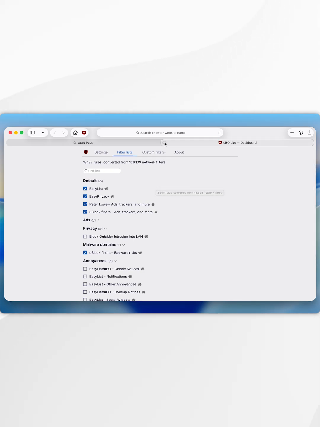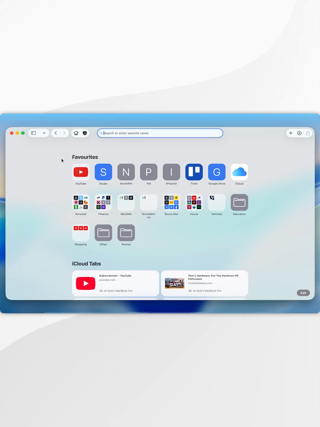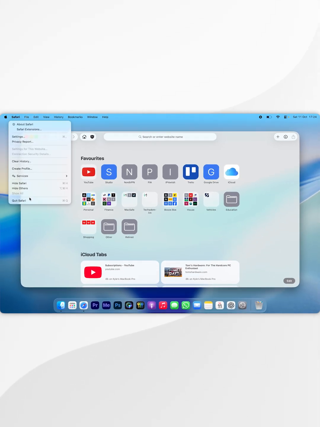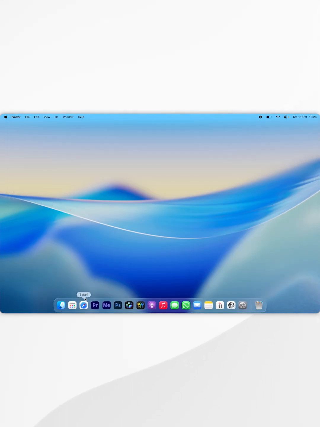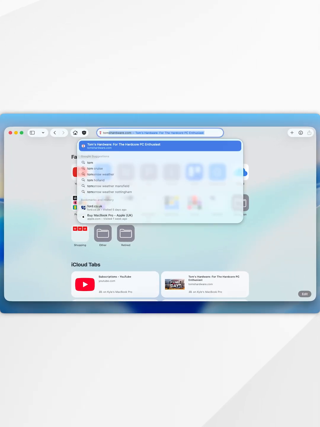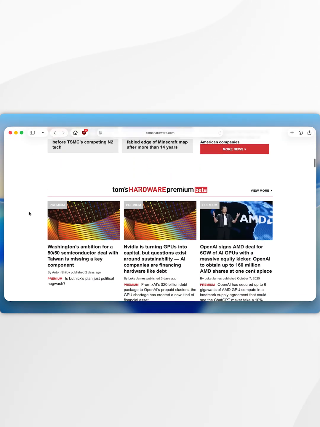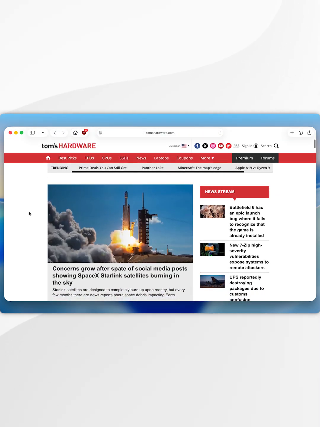So now we've done this, we can exit out of the filtering tab, and we can also exit out of the Safari settings. Now you want to go ahead and quit out of Safari, and then you want to reopen it. And now uBlock Origin should be working as intended. So if we open a website that has adverts, you notice that they are not being shown because the ad blocker is working, and we can start using Safari just as we normally would.